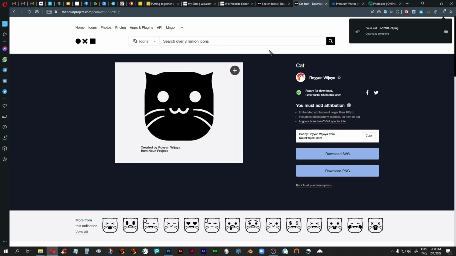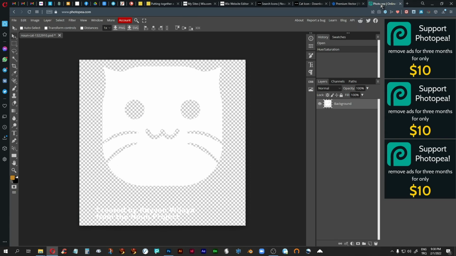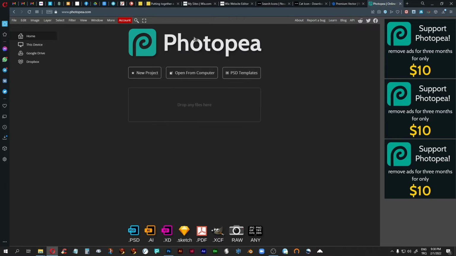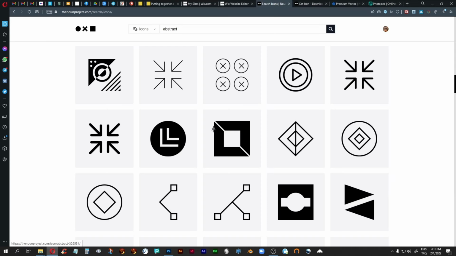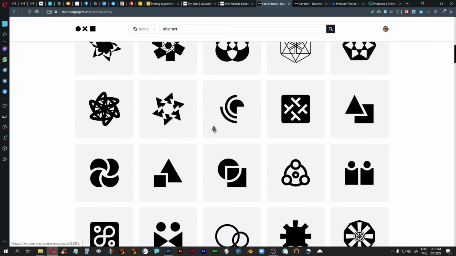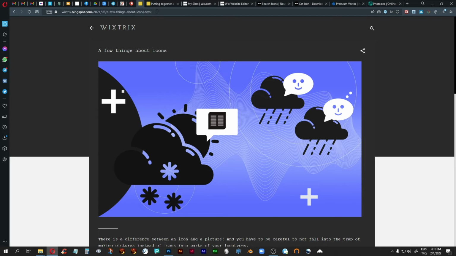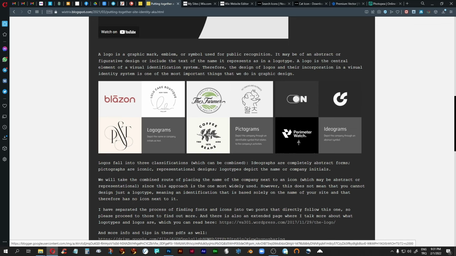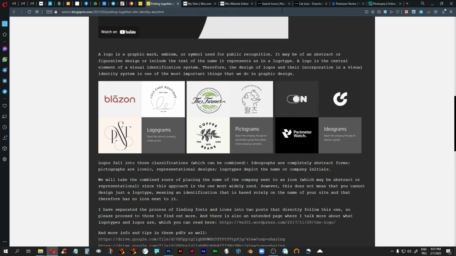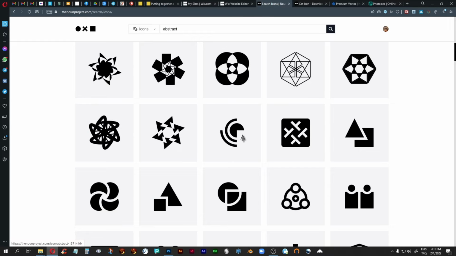Now, what I'm going to do is open this and show you what to do with it on Photopea, because we need to make it white before we can actually work with it. But just before we do that, let's also take a look at abstract icons, because remember what I was talking about here, that there are also abstract icons that you can use that make things more conceptual. So let's look at that as well.